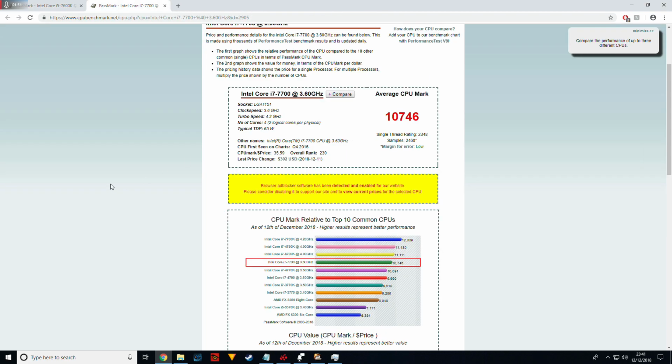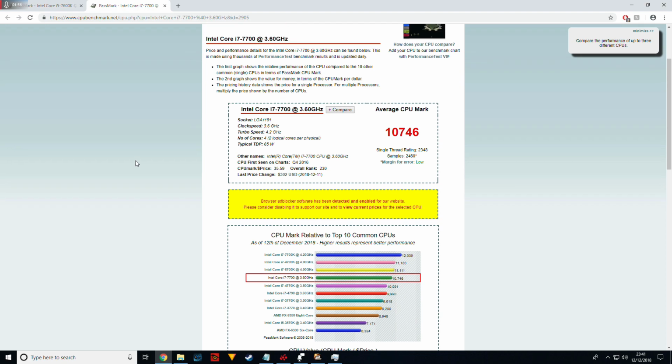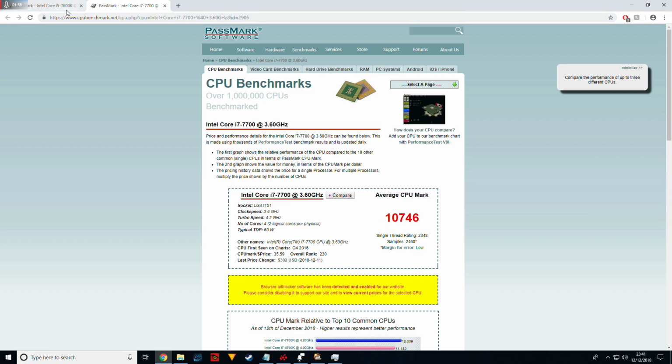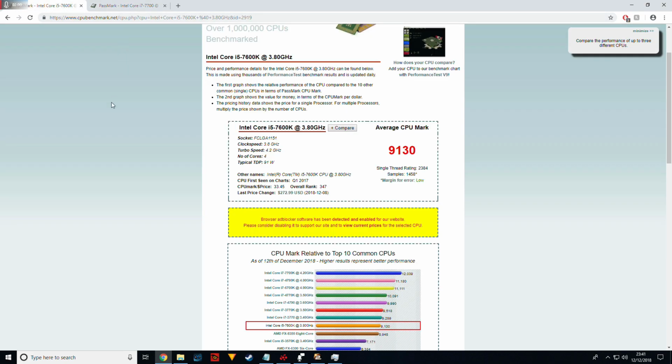Once you've figured out what type of socket of CPU you need, you can go onto this website, cpubenchmark.net. The reason I said before that you need at least 4 cores is because Planetside, as far as I'm aware, only runs on 4 cores. If you have 8 cores, it won't utilize the other cores. So you want 4 cores, and you want the highest possible single thread rating.